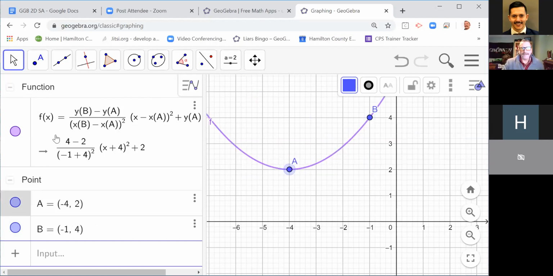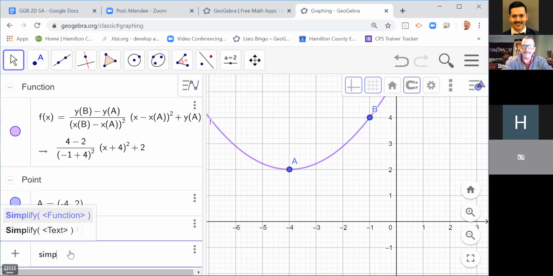And my equation on the left side doesn't look really pretty. So what I'm going to do is use a simplify command. And I'm going to simplify function f.